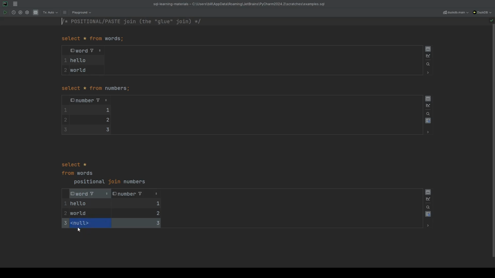But ClickHouse would only keep the number of rows that exist in both tables. So in ClickHouse, it would drop this last row because there's no row in the words table for this number to be glued up with. So that's one really important difference between the way that this join type is implemented in DuckDB versus ClickHouse. Let's go and prove that ClickHouse does indeed drop this row.